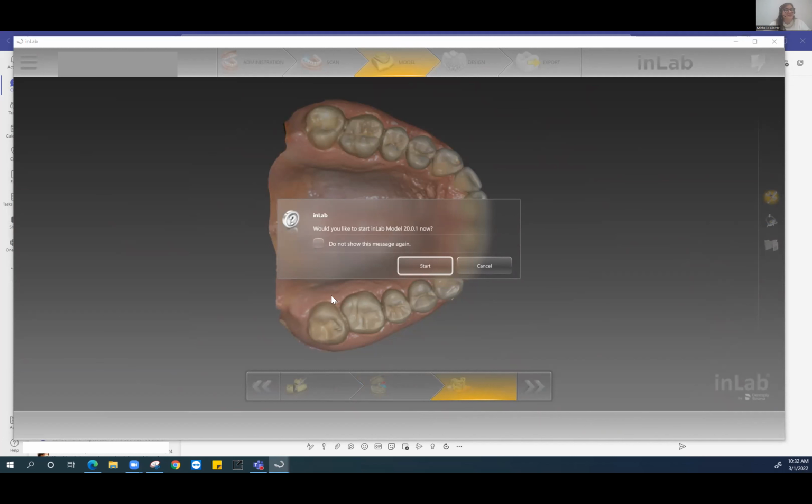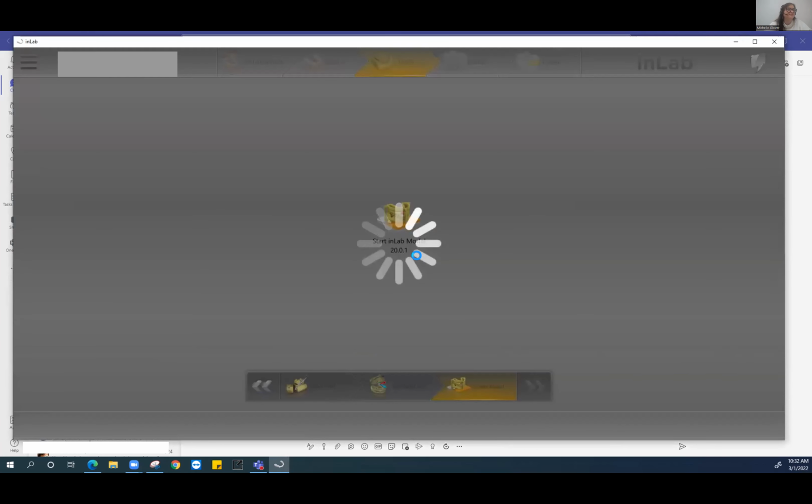So it's going to ask me, would I like to start inLab model now? I can choose to say, do not show me this message again, and then select start, and then it'll still proceed forward, no problem. Okay, so I'm going to hit start right now, and I'm able to proceed forward.